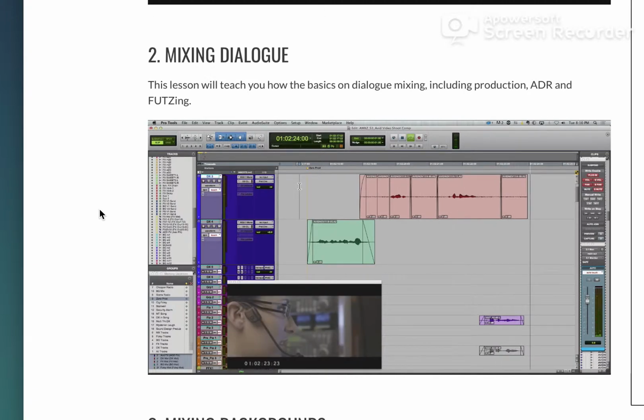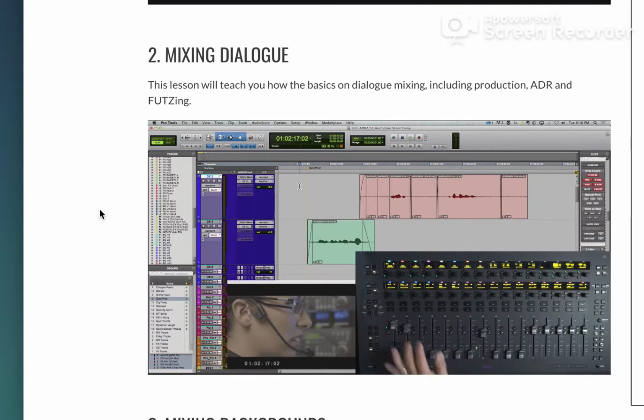Let's solo those up. So if you clicked on that track, yeah, it's already there. Go and solo those two tracks. Then we can hear it without any backgrounds or anything else.